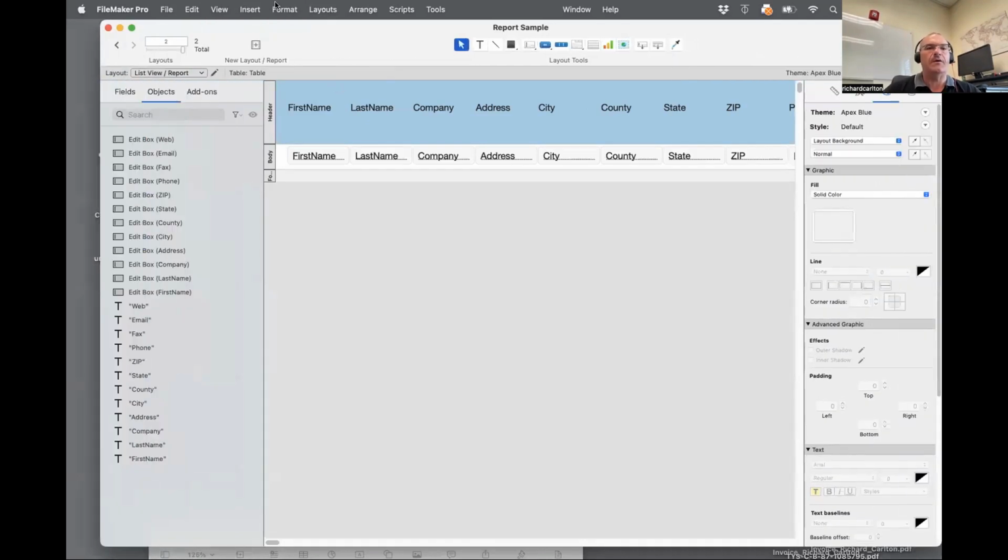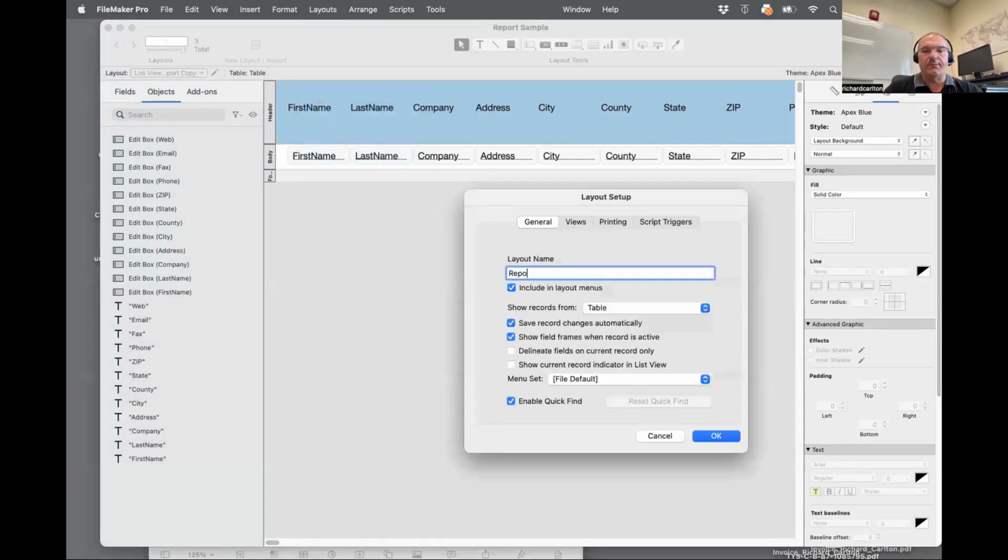We're in layout mode. I'm going to say layout, duplicate layout. Now we're on a new layout. I'm going to say layout setup, and I'm going to change the name to report print. Maybe 8.5 by 11. Once again, the name is arbitrary. It's mostly for our benefit. That's the table. The name table is named table. I wouldn't worry about that.